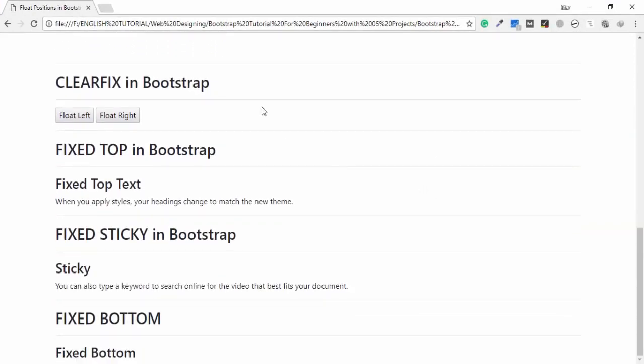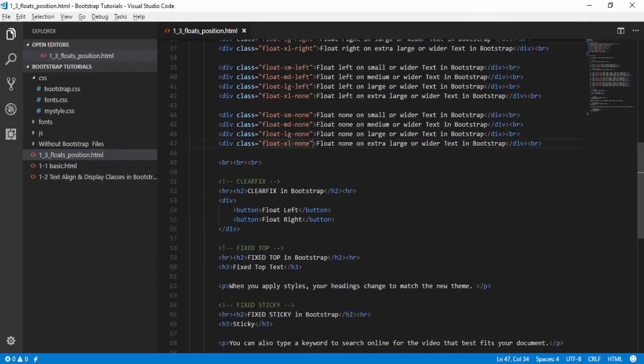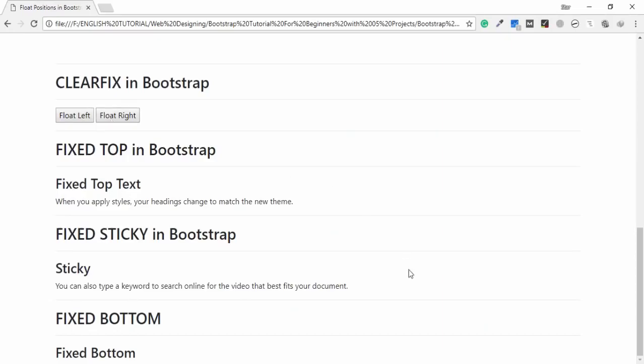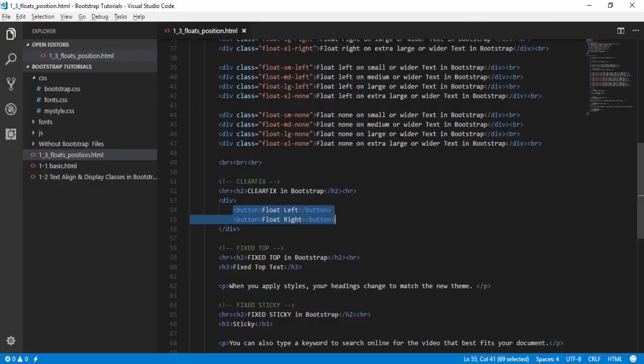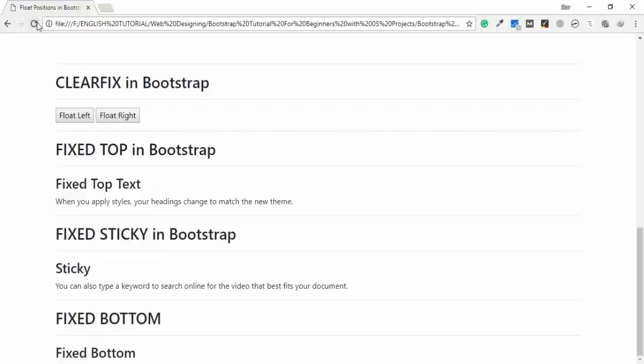It is very important: clearfix. I go to the code editor, and there are basically two buttons, float left and float right, and those buttons are available under the div tag. Here, this is a div starting and closing. I use the position class float-left and class float-right. Save and open the browser and refresh the page.